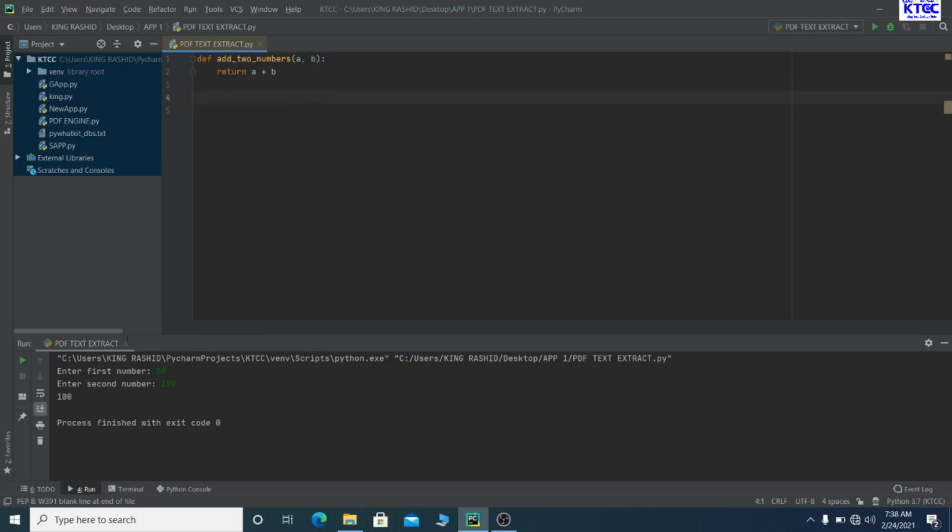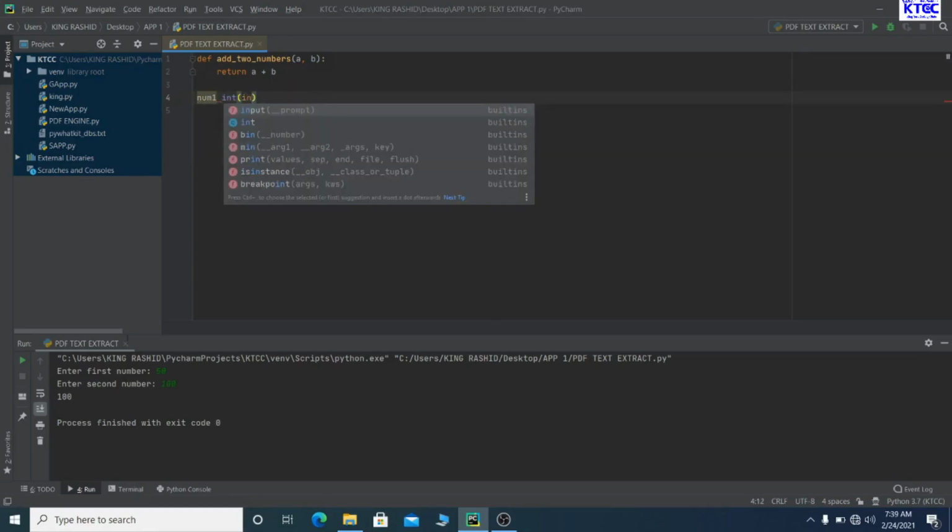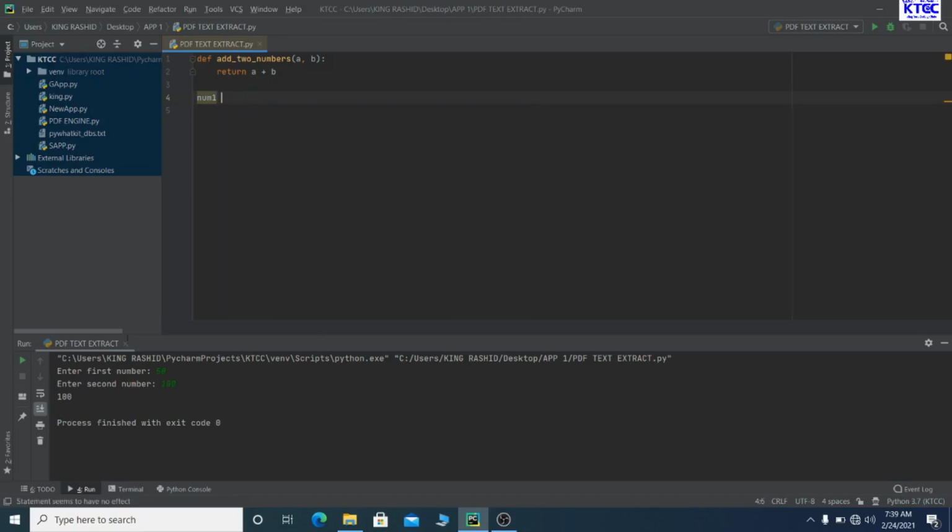Good. Now we are done writing our function. Now we're going to write a program in which we're going to call this function to come and do the work of addition for us. So we say num1, and then we call on the data type, it is integer. Then open our bracket and we call on the input keyword. So it's num1 equal to int, bracket, input.